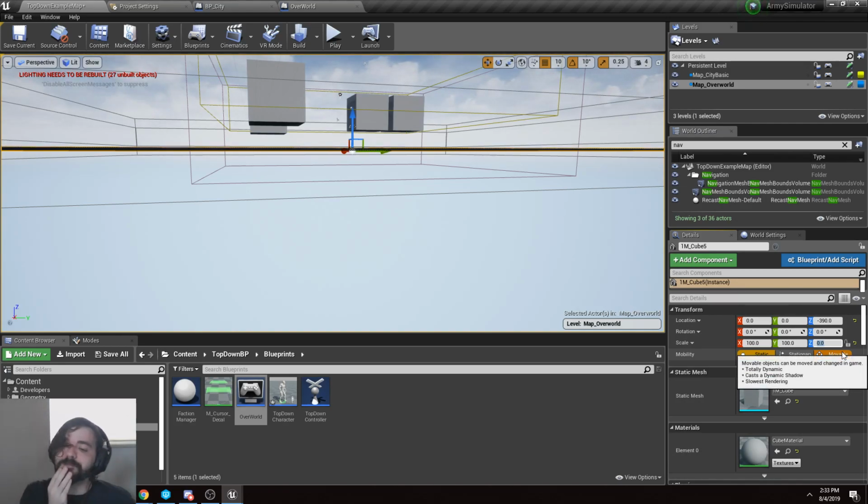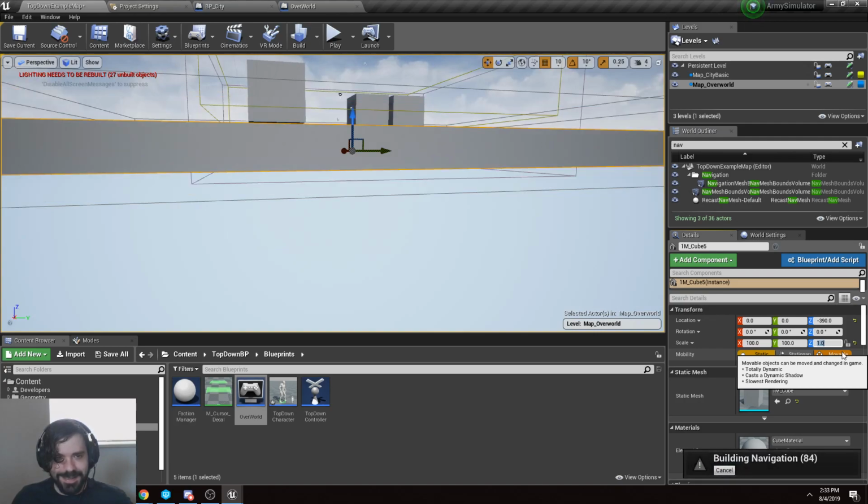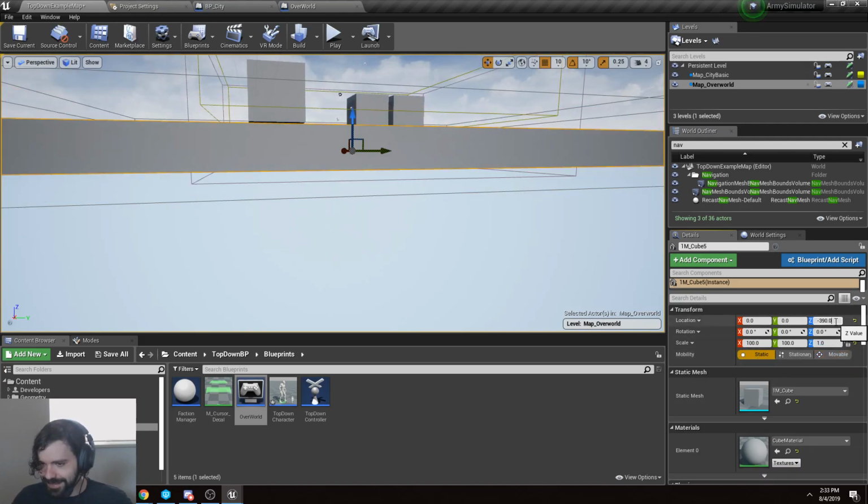It's got no height. It's infinitesimally thin. So no collisions happening. Because it's too thin. That is my bad, gentlemen. There we go.